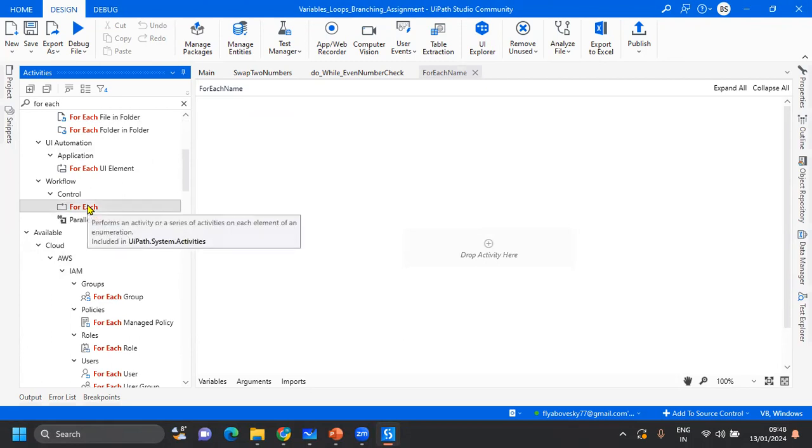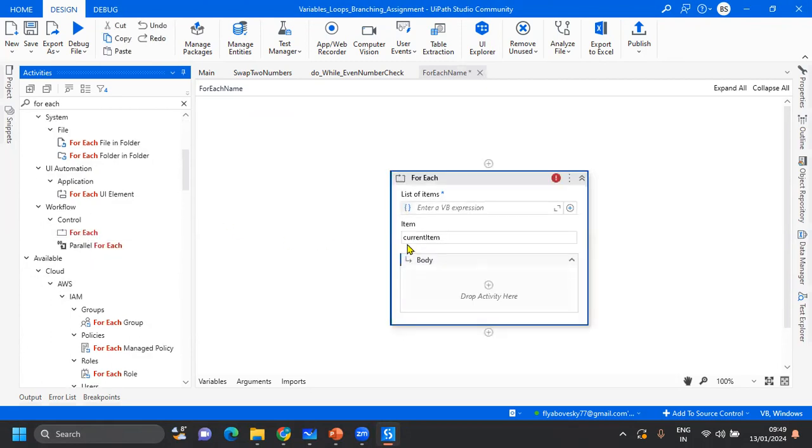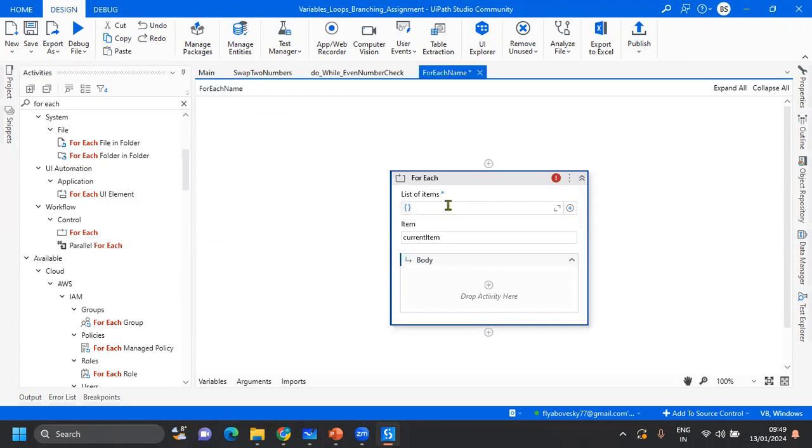Which is from Control. So you will take for each over here. Now you will give your list over here. You will say name list. My list is of type name. So you will use for each, and you have given the list of items.